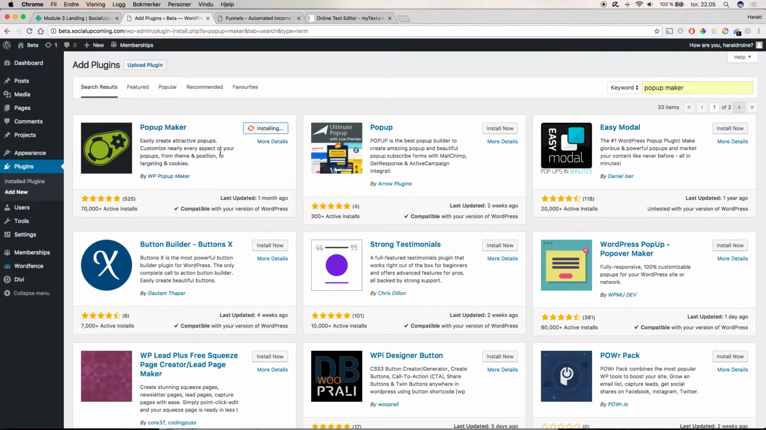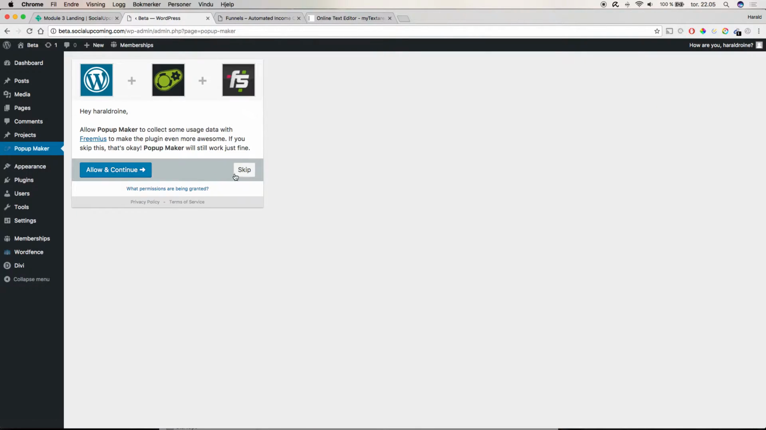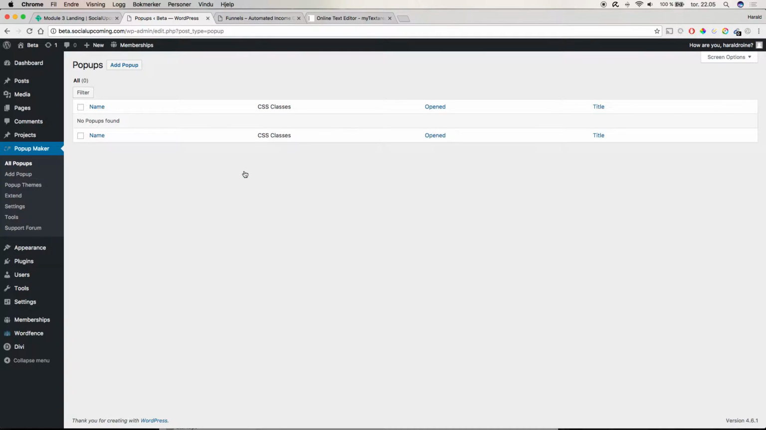So let's give it a couple of seconds. There we go. So now we got the plugin. The next thing we want to do is get the layout, so that you can simply get the layout and it's done. So we will go to Divi and Divi library.